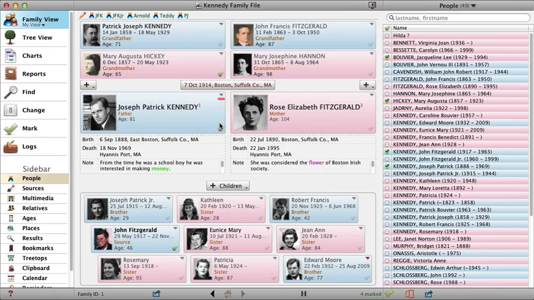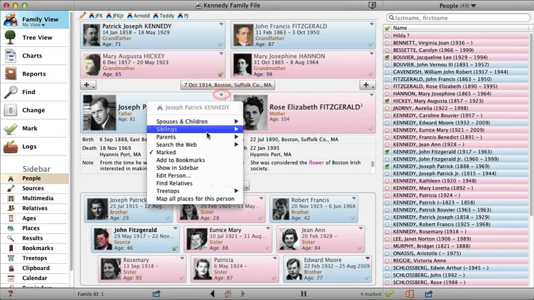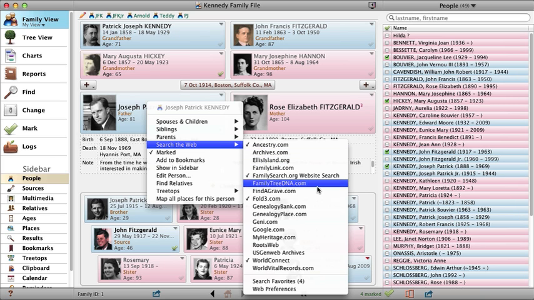With a mouse click, you can search your favorite genealogical web resources for more information about a person.